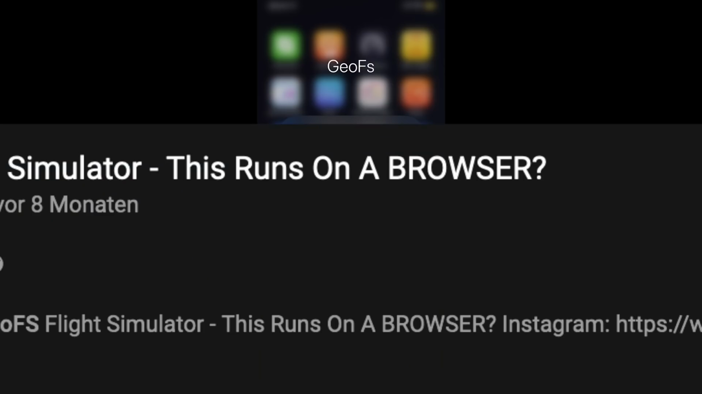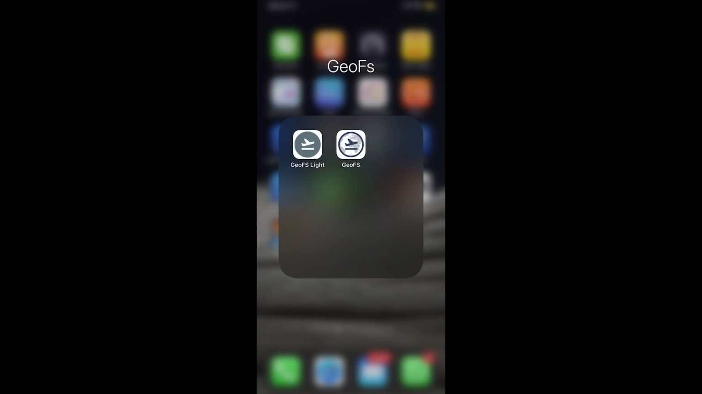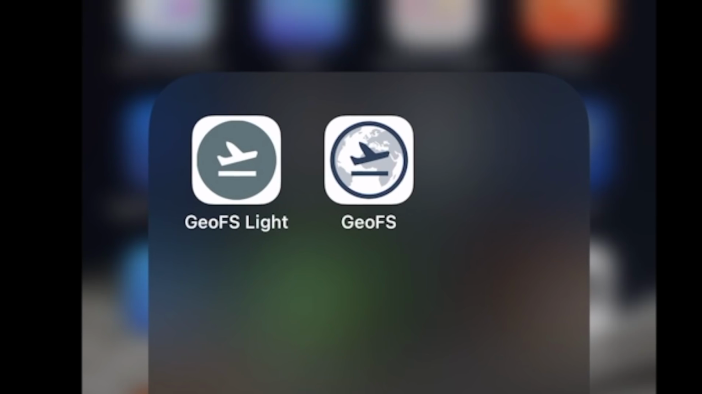I mean, we have already checked out GeoFS in the desktop version. Just to recall the memories here, GeoFS is a simulator that runs in the browser and, as you can see, on the phone as well. Now, there are two versions for GeoFS. There's GeoFS Lite and there's the normal GeoFS.